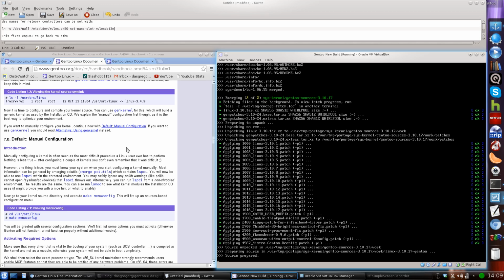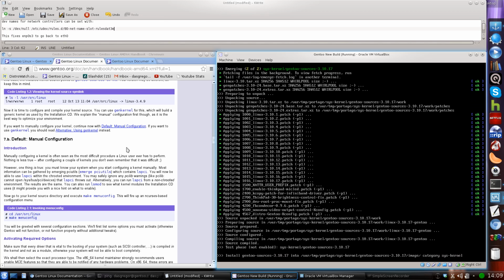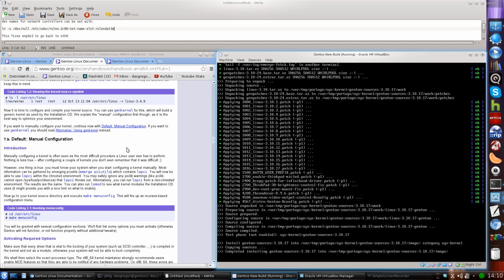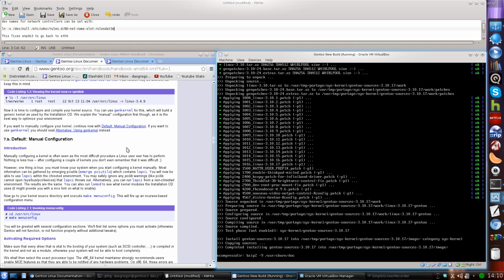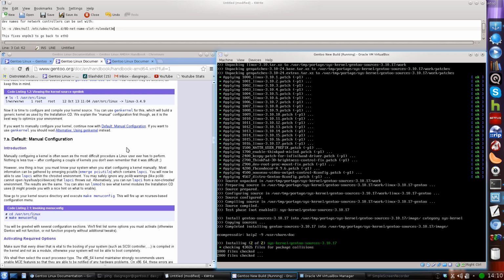Another thing about that is that if you have multiple kernels installed on the system, or at least the sources, you can use eselect kernel list to view them and eselect kernel set to choose which one, and that will change /usr/src/linux to point to the right version of the kernel that you're wanting to use. So it's just about done here, and we'll check that, and then we'll move on with our next step.